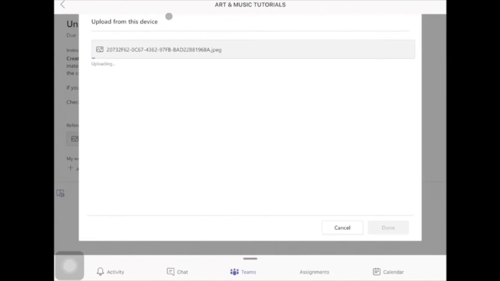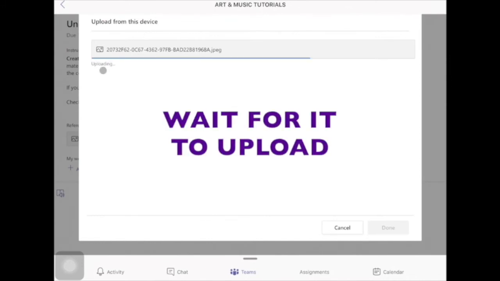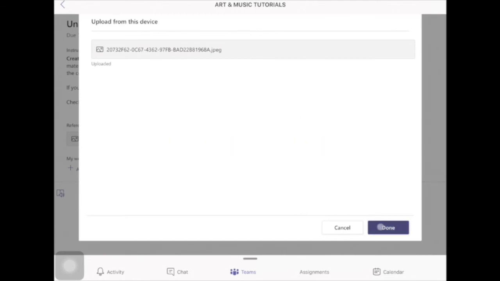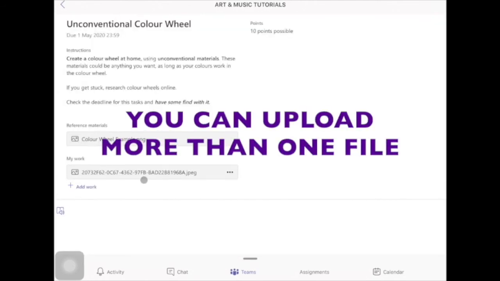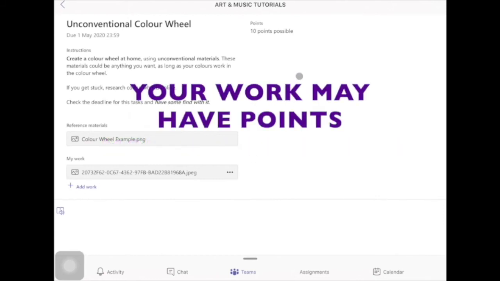Once you're happy, click Done. Wait patiently whilst it uploads. Once the upload is complete, press Done and you will see your work appear at the bottom. If you need to add anything else, just click Add Work again.